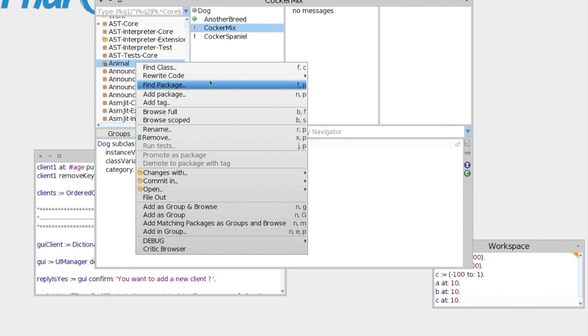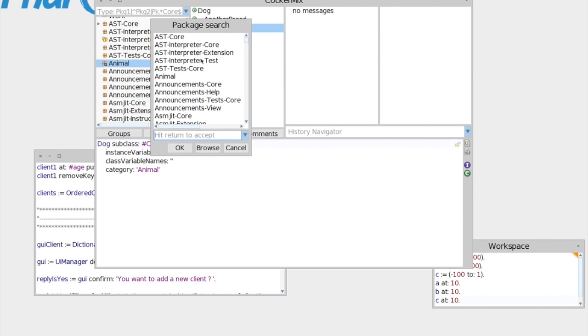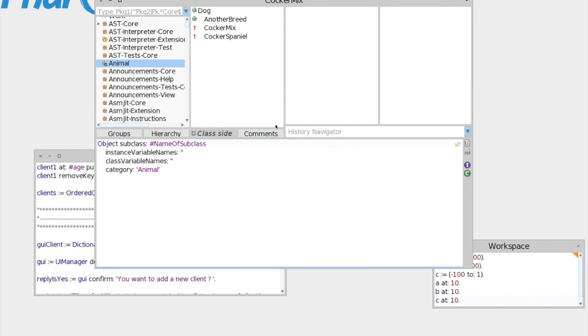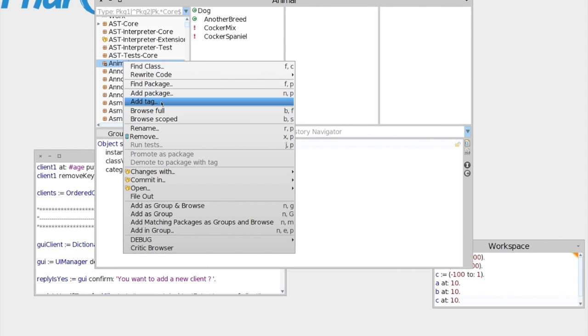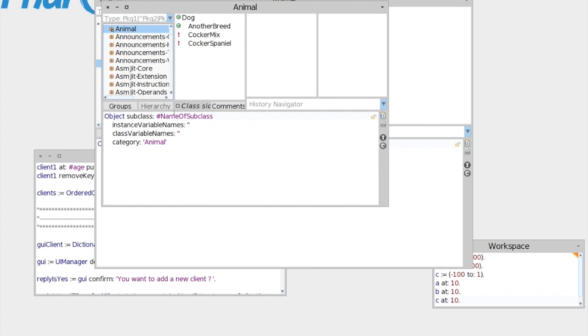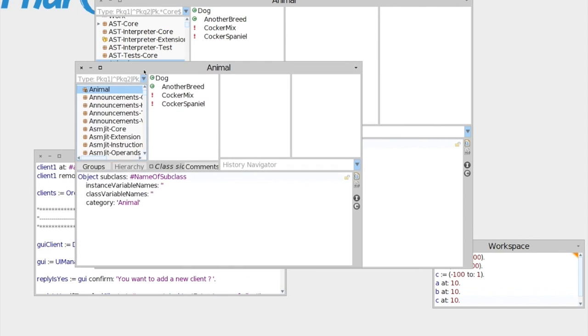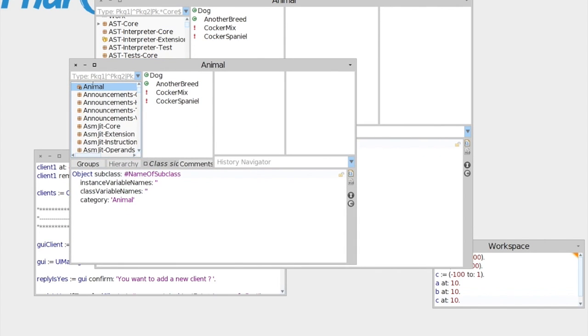Another thing that we can do is find the packages. Again, the same thing happens as with the classes. You can type here the name, or part of the name, and it's going to find the package for you. Now, add tag, I think, creates information about the packages, if I remember correctly. Browse full is opening a browser like what we see here. It's the standard browser we have seen so far.